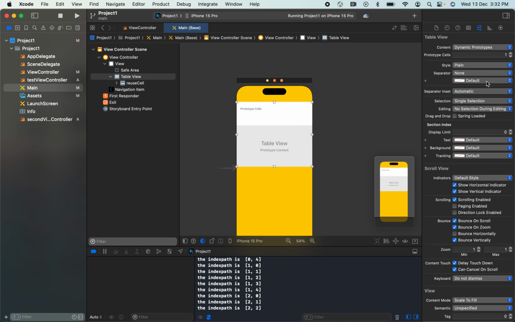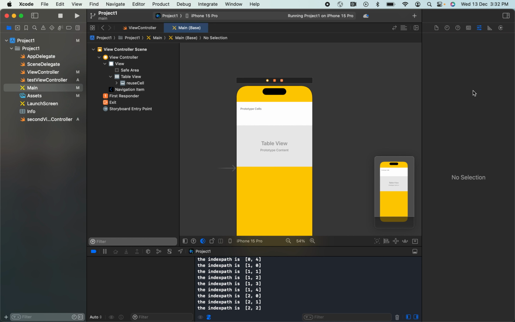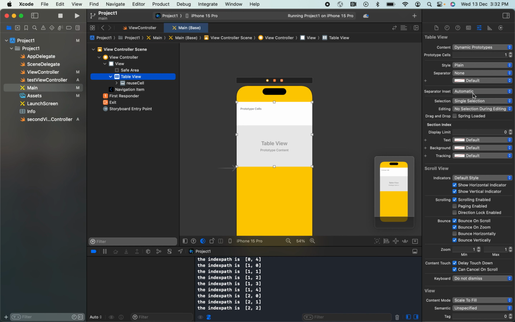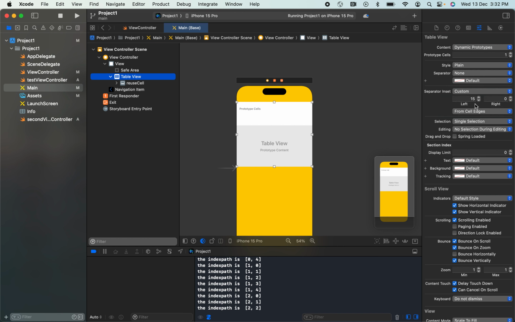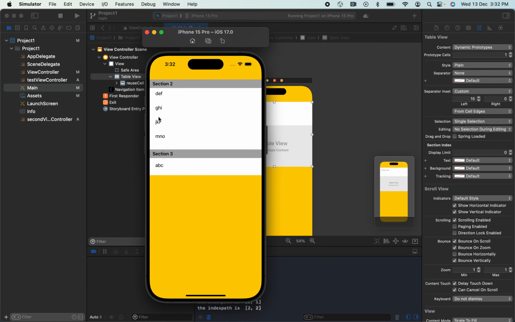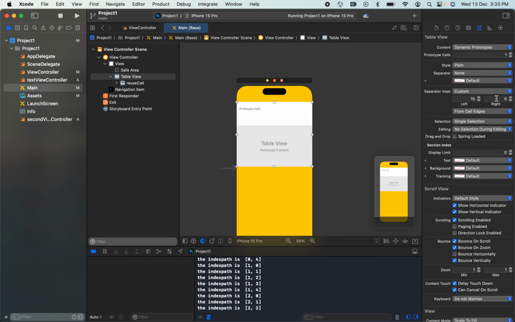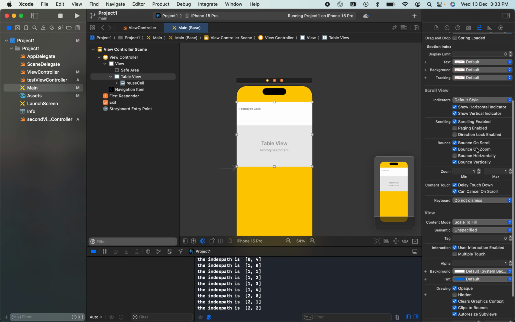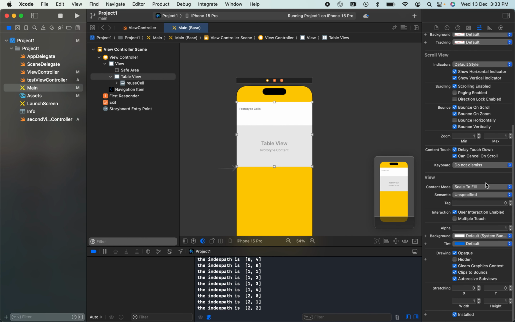If we want to add any color for that separator, we can do it from here. And then there is the separator inset. This is automatic. If we make it custom, the left and right we can set. That is, from the left side how much distance it needs to be, and from the right side how much distance it needs to be, and all we can set from here. So these are the customizations we can do based on our project requirements.